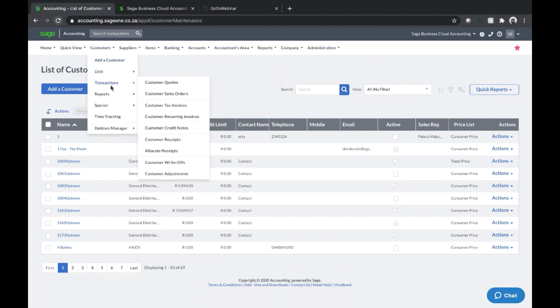Customer transactions. You've got your customer quotes, which is standard on an accounting application. You've got your sales orders, your customer tax invoices, your recurring invoices, your credit notes. You can generate a receipt against a customer's account.